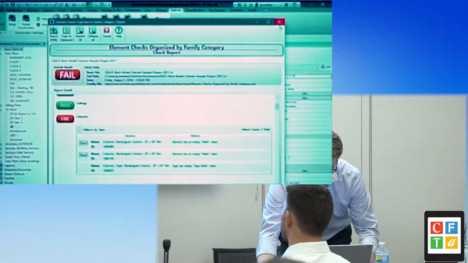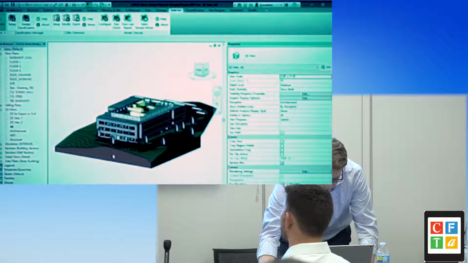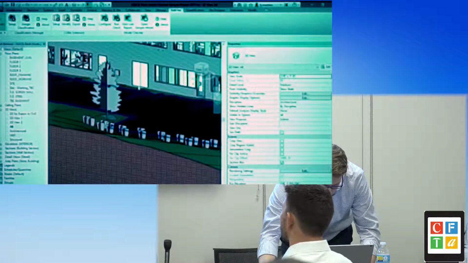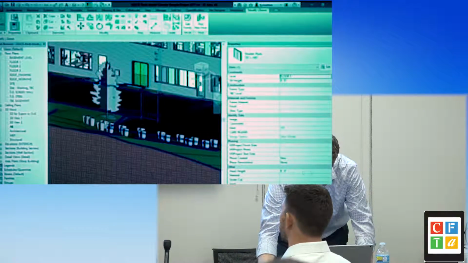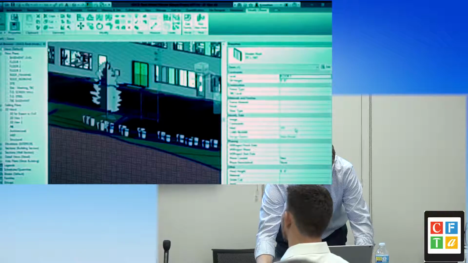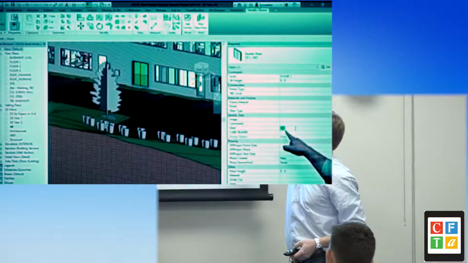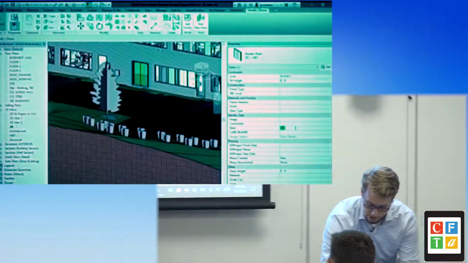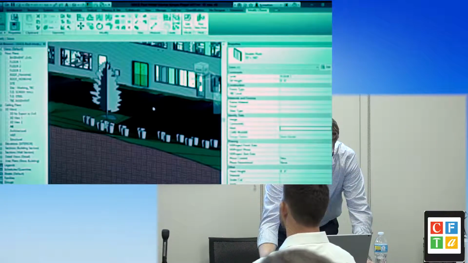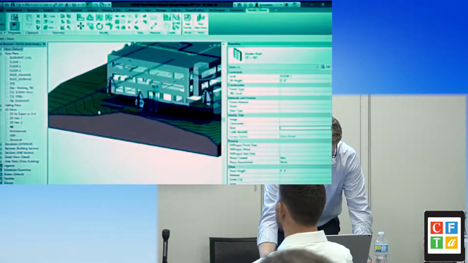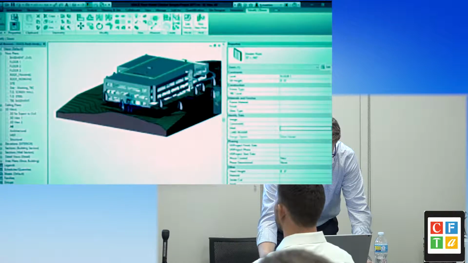Let's break it, because that's always fun. So for simplicity, I'm going to pick on this door. This door has a mark, a unique identifier. It's door 111 in here. I'm going to just get rid of that, and I'm going to purposely zoom out, because I want to show you something that happens here.